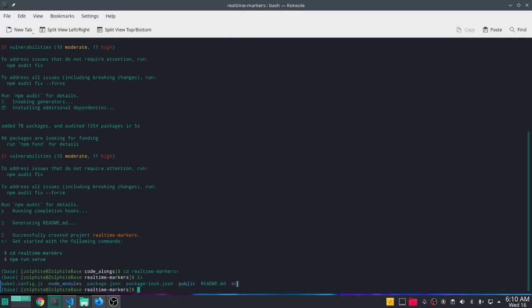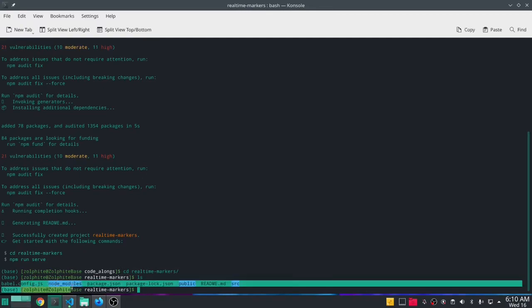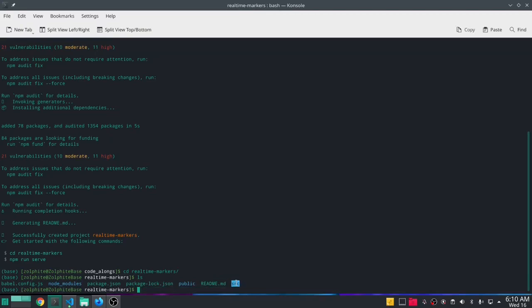Okay, so once you do that, you'll have your project file created, and then you can change into that directory by doing cd and going into the Realtime-Markers directory, which is the name of the project I just created. Yours will be whatever name you put, so you'll cd into whatever your project is. And you can see all your stuff is set up over here, the public and source.